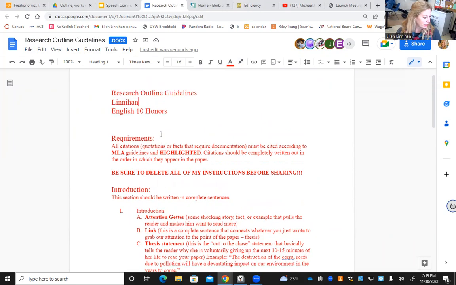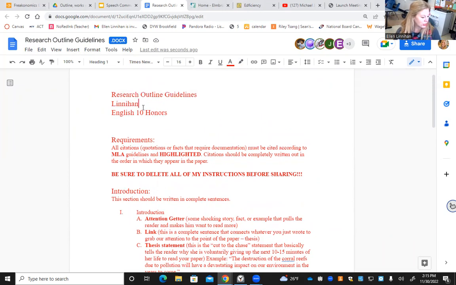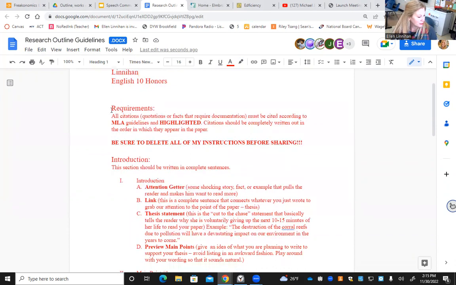So let's take a look. You're going to change this to your name up here. This is not English 10 Honors, this is speech communication, but this is a basic template. For the requirements, all citations, which we're going to get to in a second about how we put specific information, quotations or facts that require documentation must be cited according to MLA guidelines and highlighted in your outline.